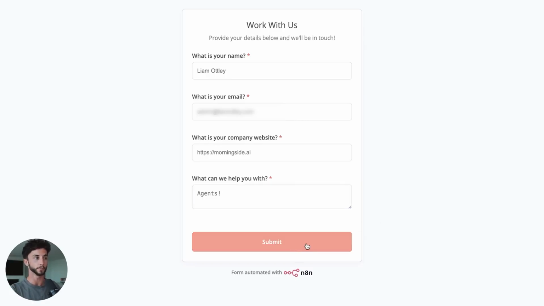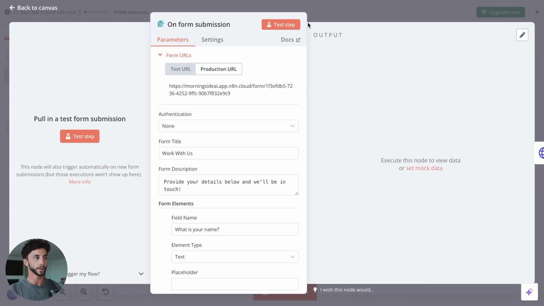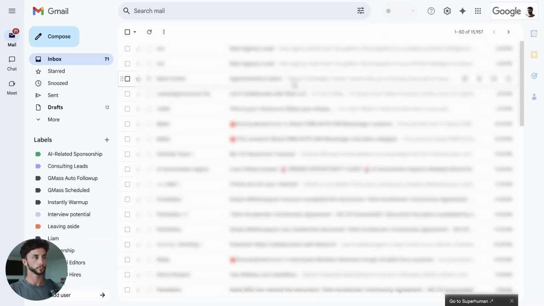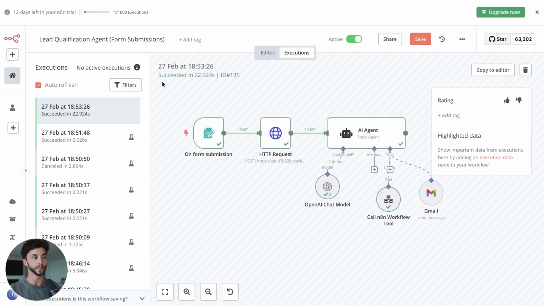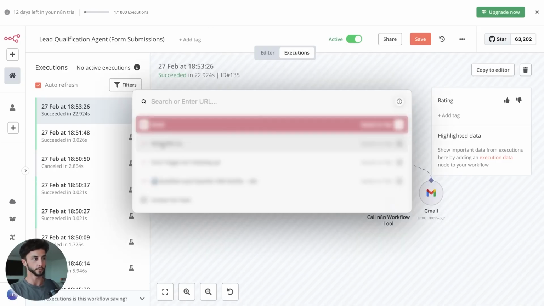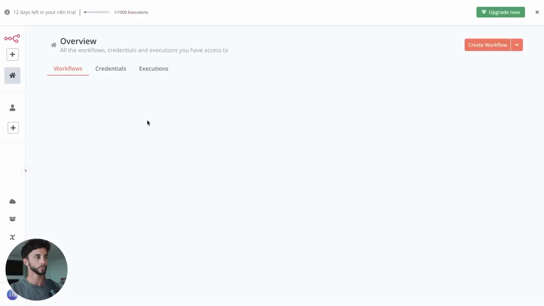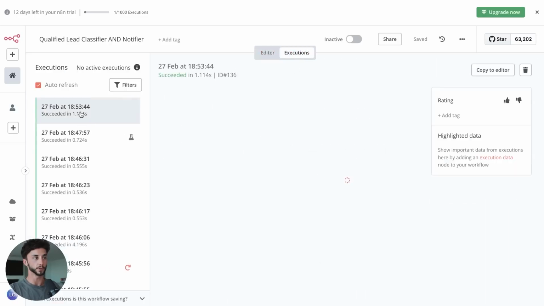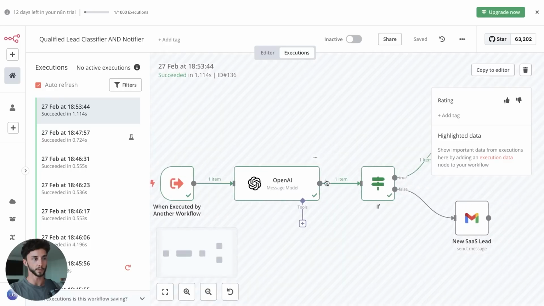So if I now go submit, we go back into n8n, we go into executions, we can see this one is running. If we go to Gmail, and I pull up my spare inbox, and there we go, we see it has succeeded. And then if we go to our lead qualifier and notifier, and we go to executions, we will also see that we have a new one that has succeeded here, which was just a few seconds ago.